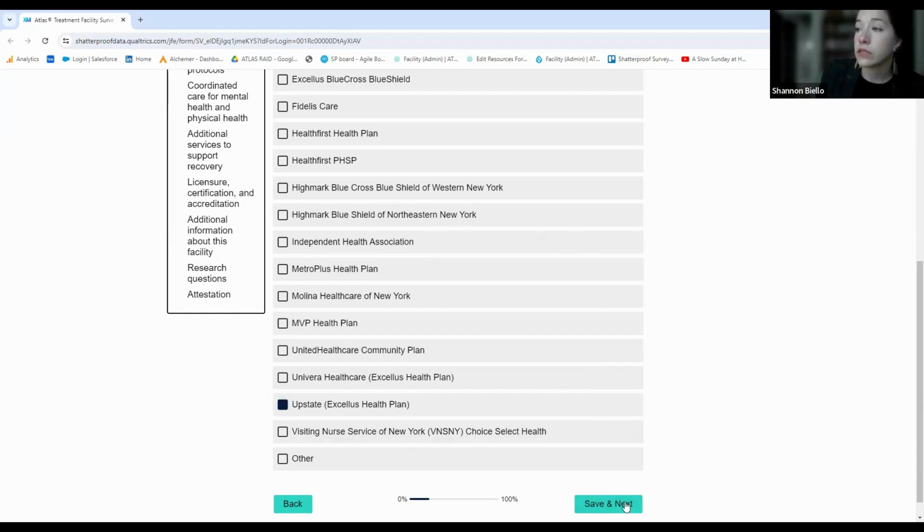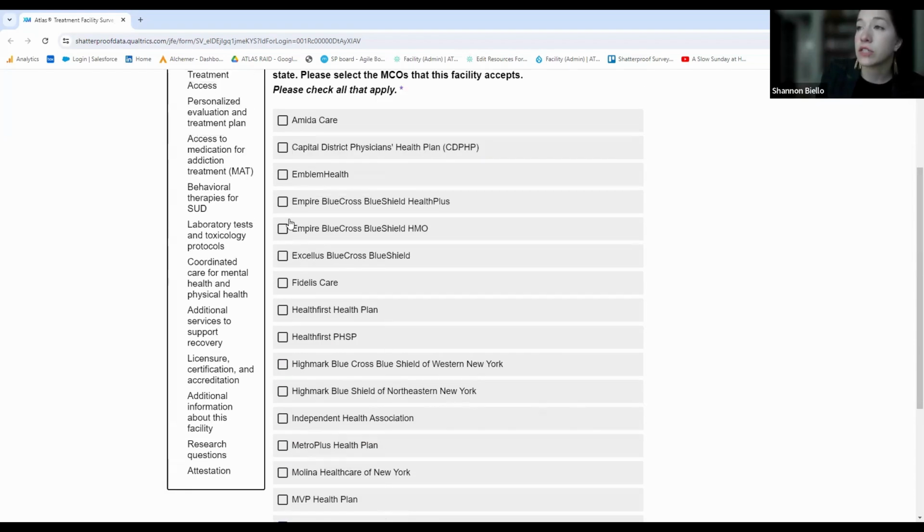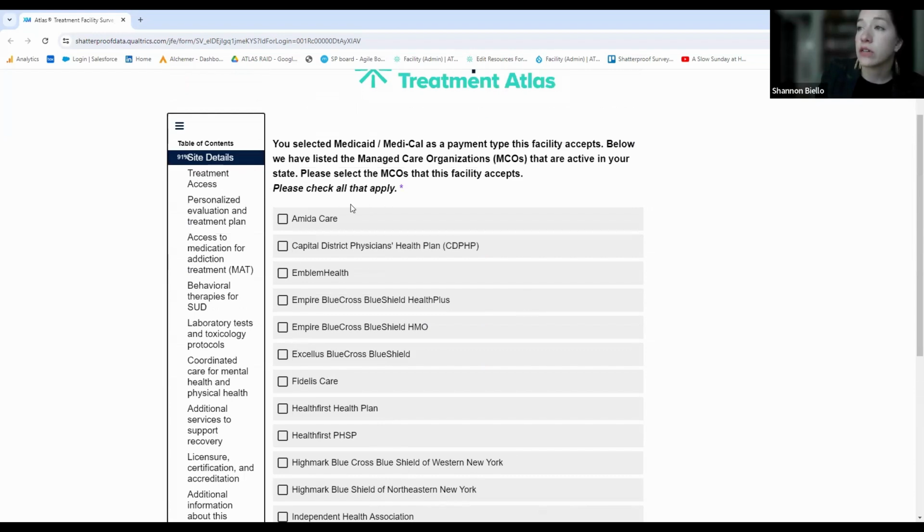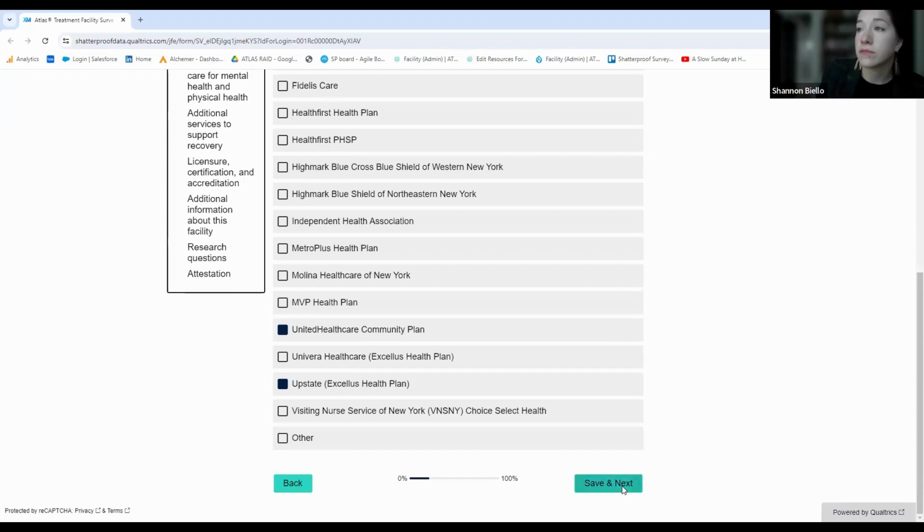Make a quick selection. This is a multi-select question, so those will be indicated by "please check all that apply." You'll be able to make as many selections as make sense.